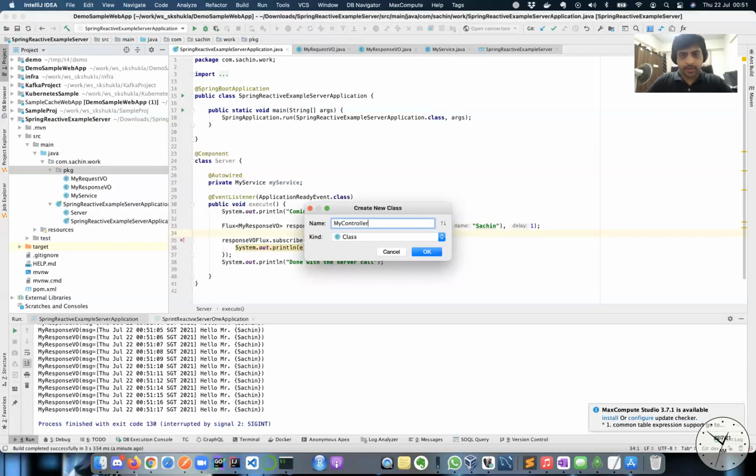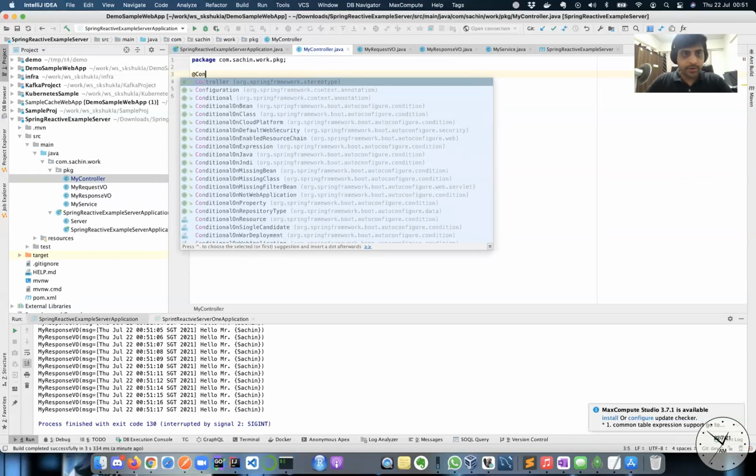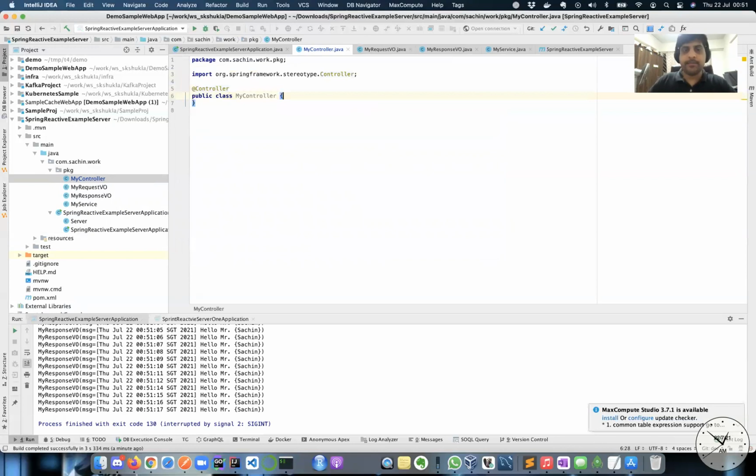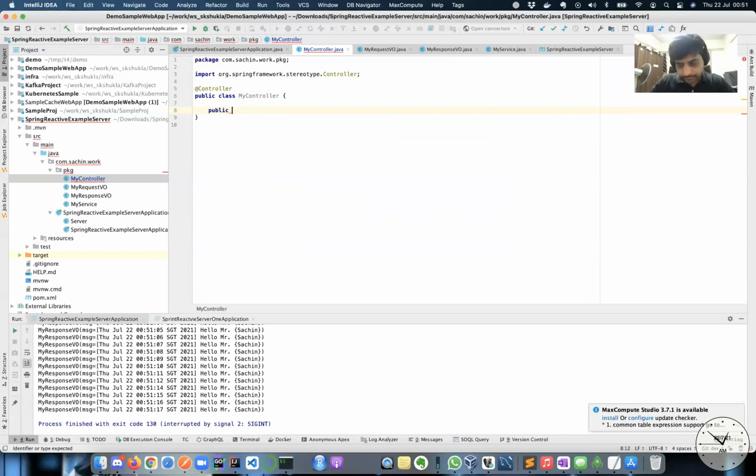My controller, I gave it just a name. And by the way, it's just a normal controller, so there's nothing special about it. You see the code is going to be very simple. So public Flux of my response view, secure, just give some name.